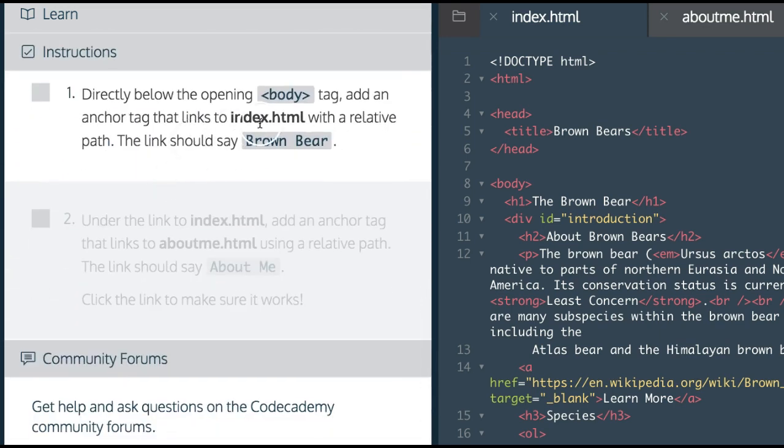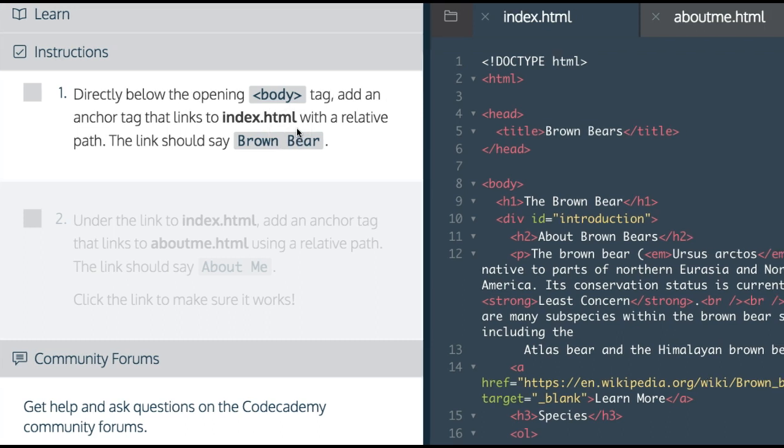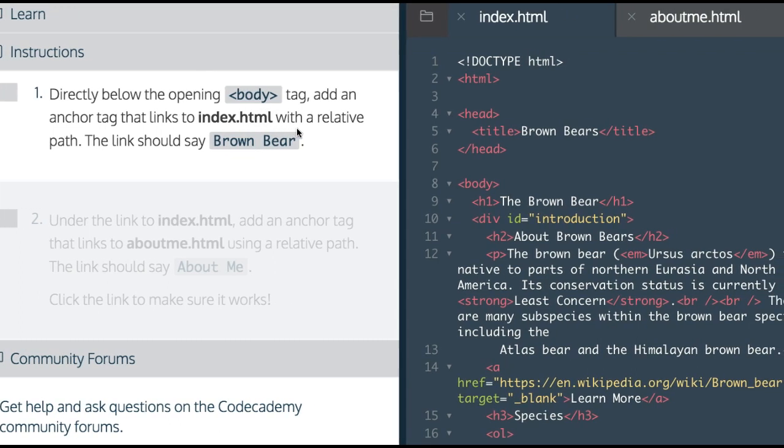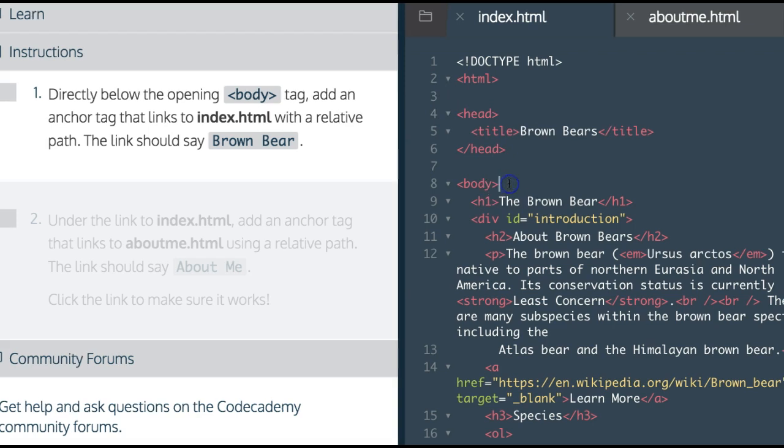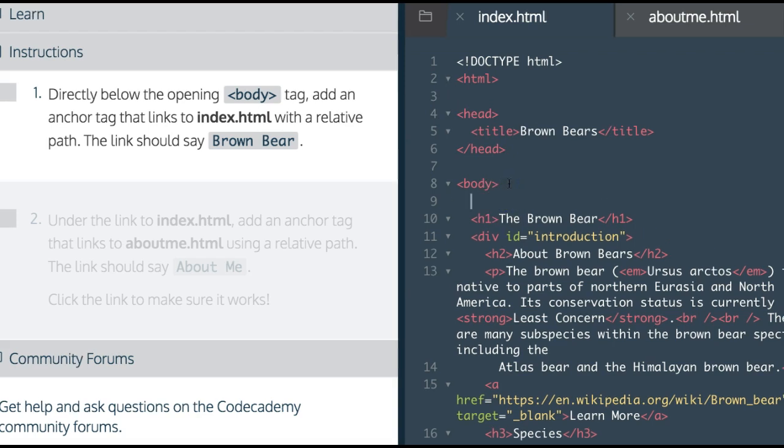Directly below the opening body tag, add an anchor tag that links to index.html with a relative path. The link should say brown bear. So directly below the opening body tag, which is here, add an anchor tag that links to index.html. So we would do an anchor tag with a relative path.